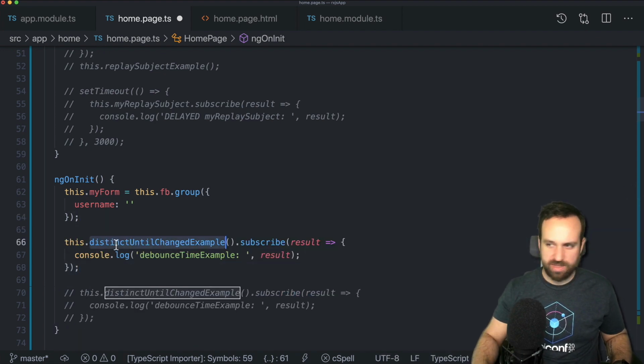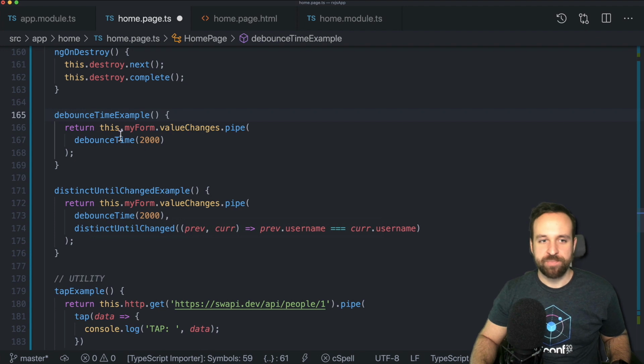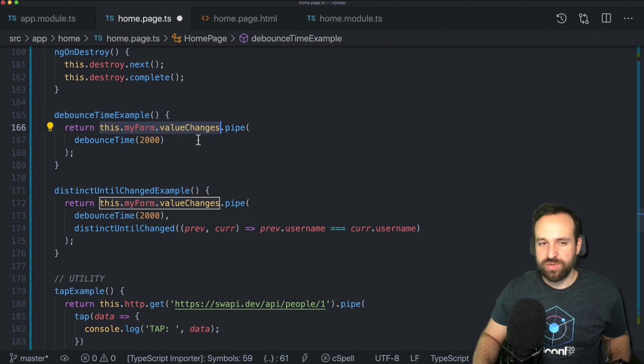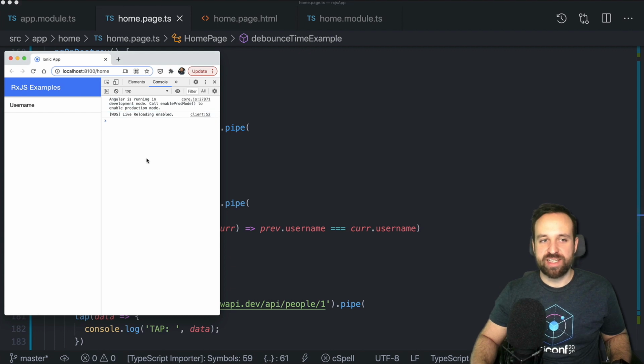What was the example that we want to call? I think the debounce time example, right? This subscribes to the value changes of your form, but by adding a debounce time, we will only get values after this 2-second delay. So let's see. We put in something, and after 2 seconds, we get the result.